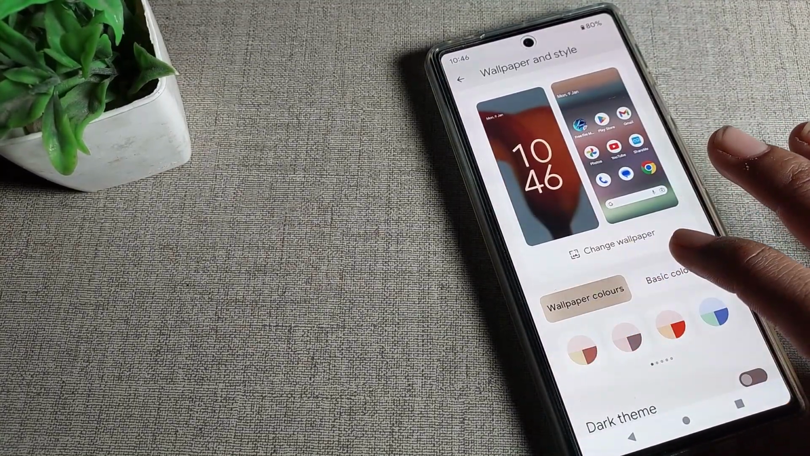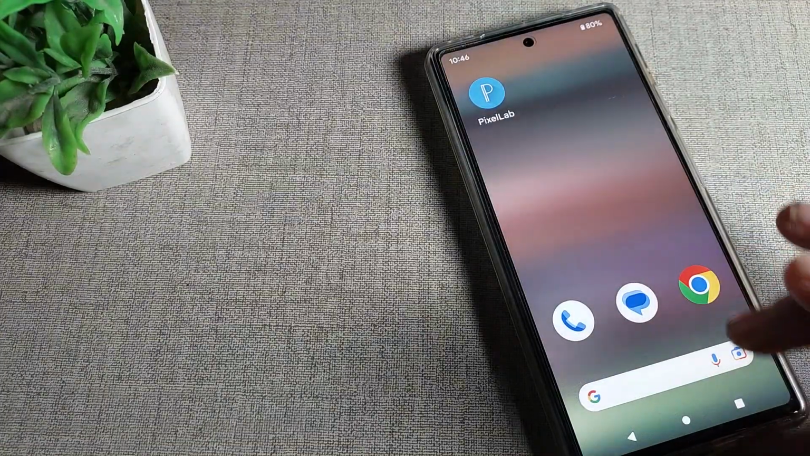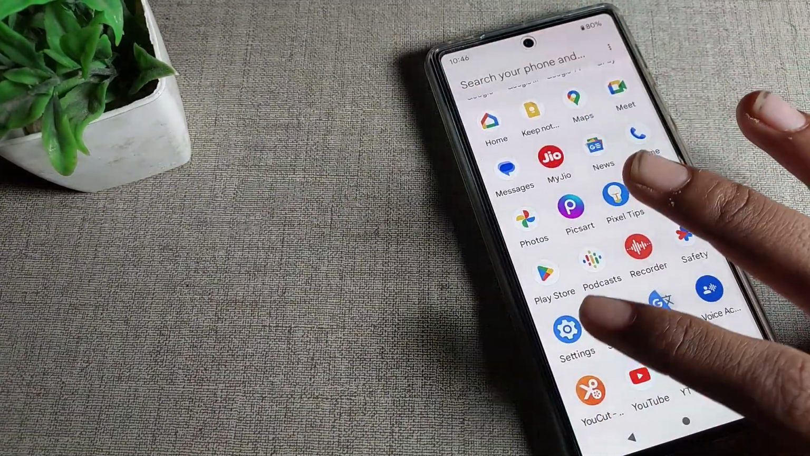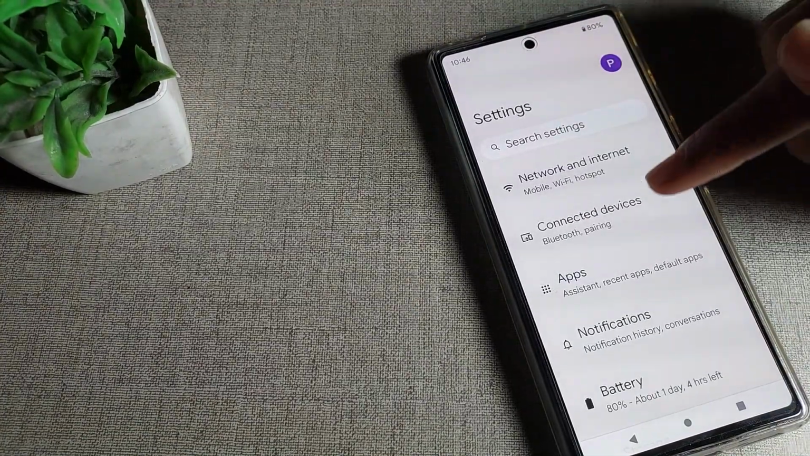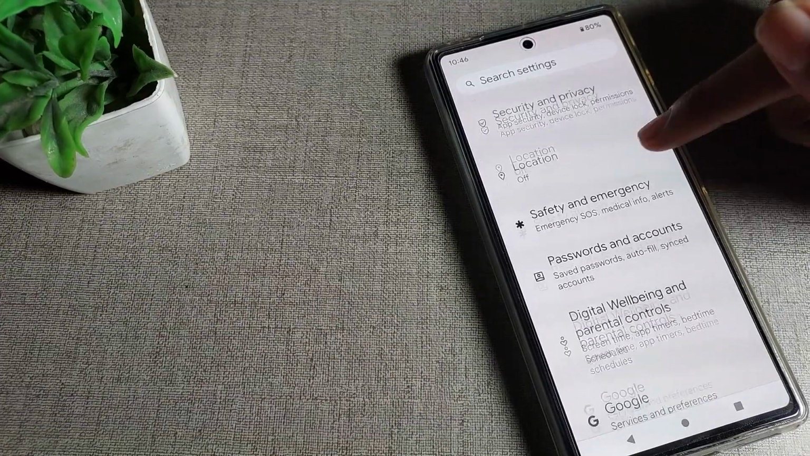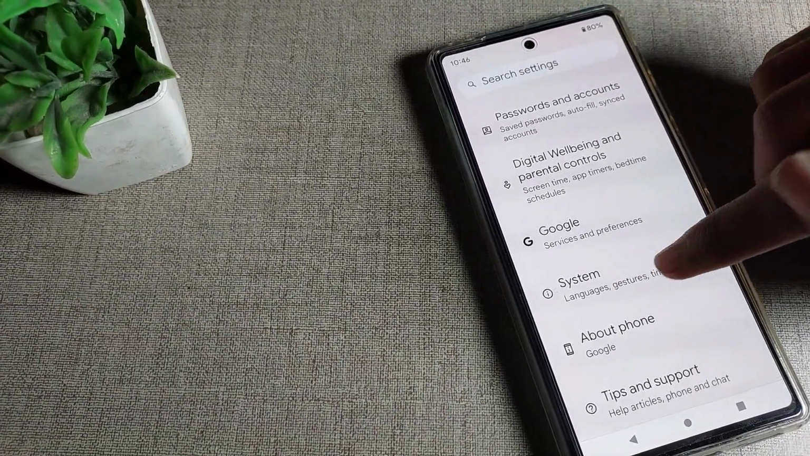So friends, today we will talk about how to use one-handed mode in a Google phone device. Open your phone settings, then scroll down. You can see the system settings. We will click here.